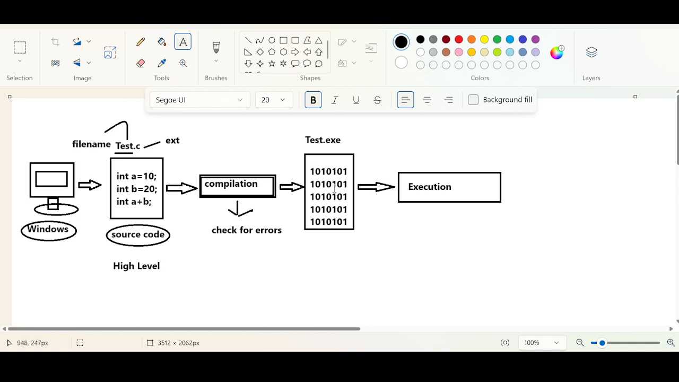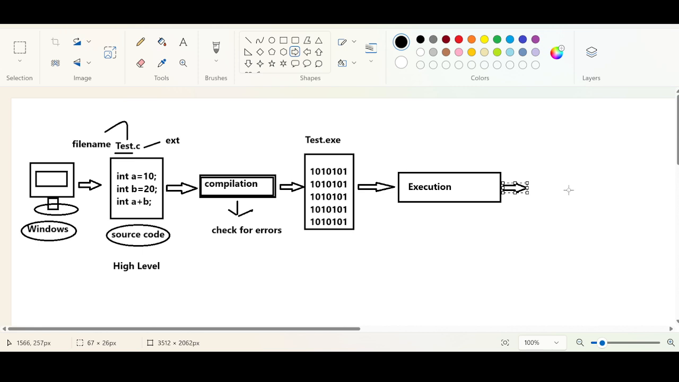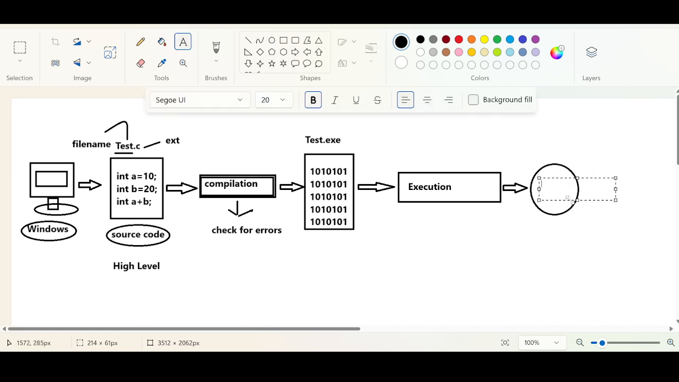What does execution actually do? Execution will execute all the instructions that were generated by the compiler. Then it is going to produce the result as expected. So what is the expected result? You give two inputs like 10 and 20, and the output should be the summation of the two inputs. The output should be 30. So you will get the output in your Windows operating system, which is what? 30.